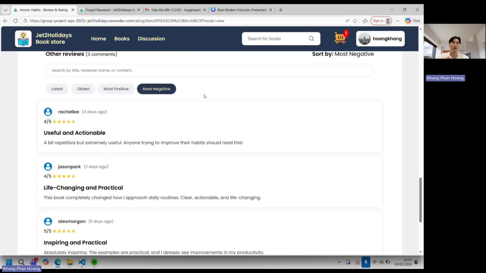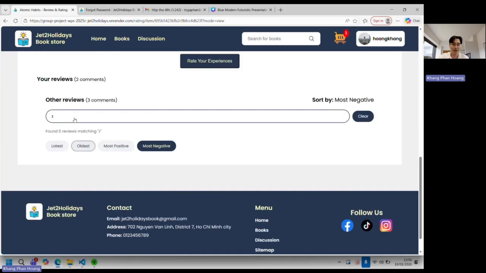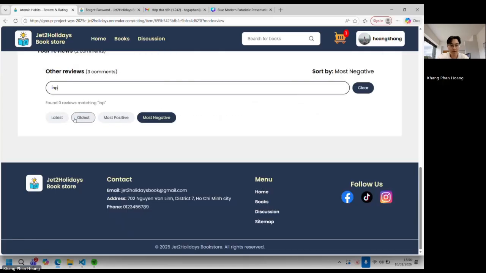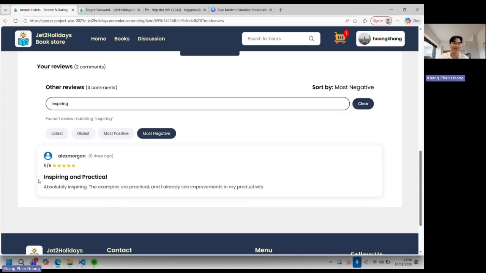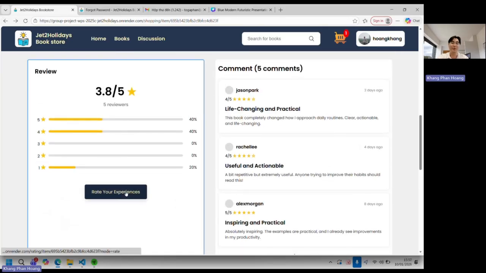Furthermore, you can also search the comment you are looking for by typing in the search bar over here. For example, if you are looking for Alex Morgan's review post, you can type Alex in here. There will be one review matching the Alex that you typed in. Or you can type a word from the content, like inspiring and practical. So you can choose inspiring, which will also lead to this comment.